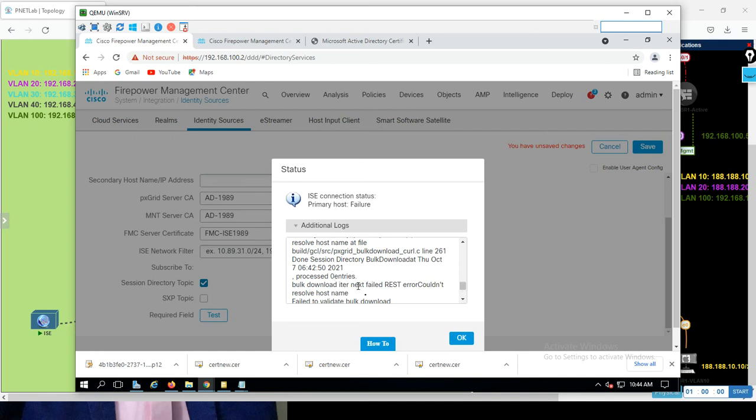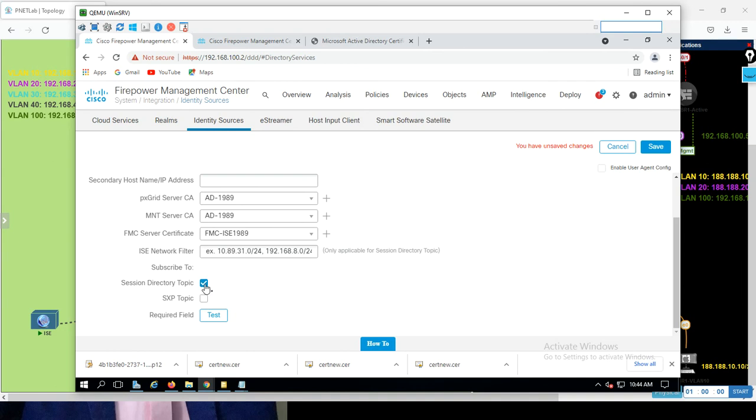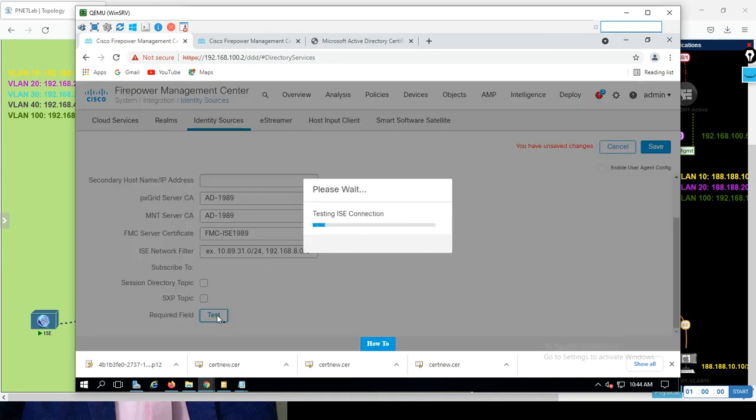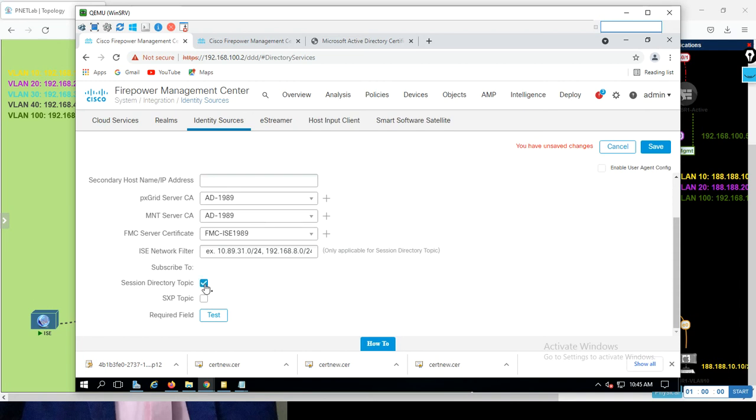Bulk download failed. Reset error, could not resolve hostname. Failed to validate bulk download. Okay. This is for the bulk download. So if I remove this selection and I try, okay, it succeeded. Great.